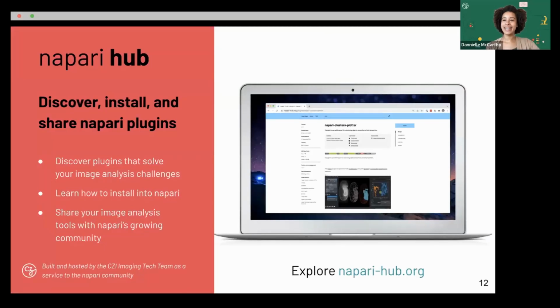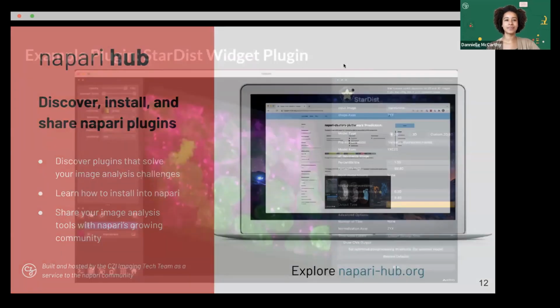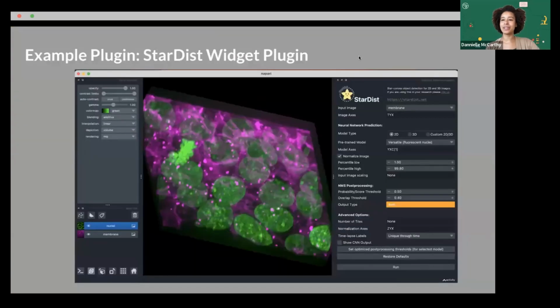I also wanted to share just how the Napari Hub looks. So once again, this is the platform that users use to discover plugins and that developers can use to share out their plugins with the community. For those of you following along, you can click that link to explore the Napari Hub, but it allows you to search for plugins and filter based off of your needs. And here's an example of a widget style plugin loaded into napari.